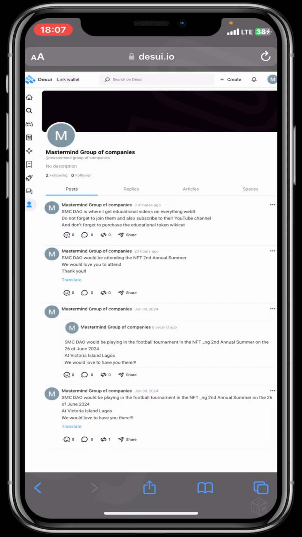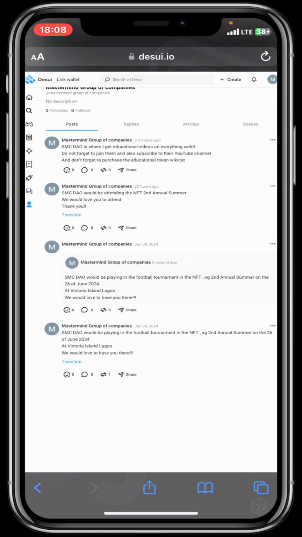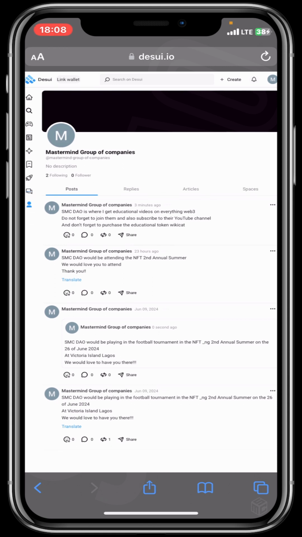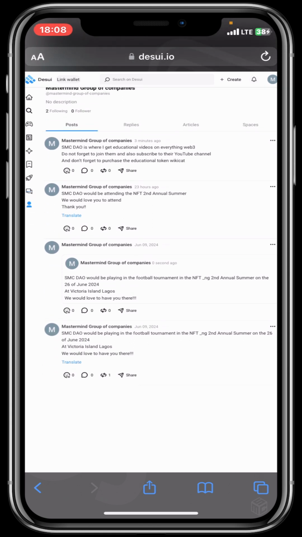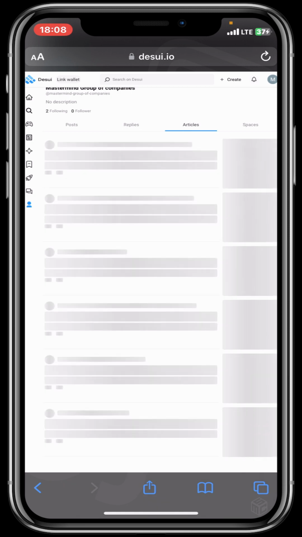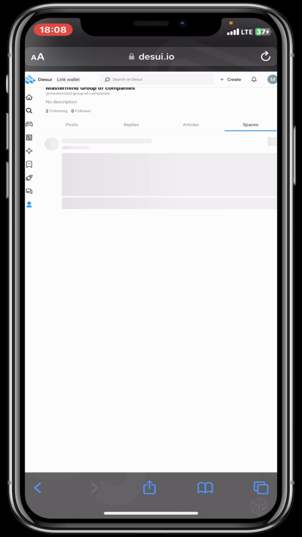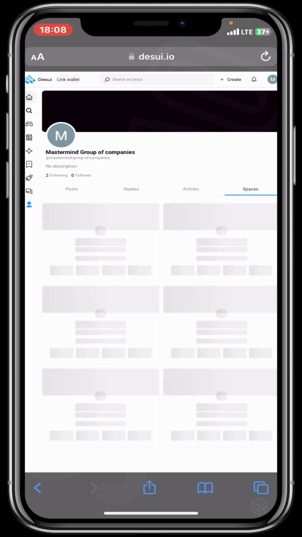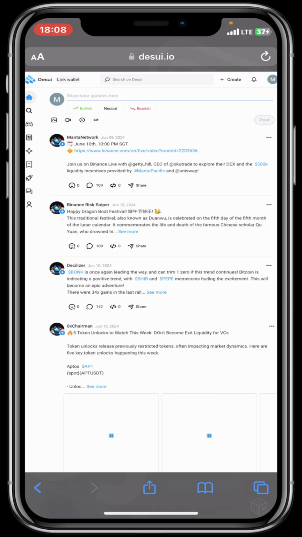Now, last but not least, the icon which looks like a human bust. You can see your own profile. You can see the posts we've made, a lot of posts we've done, even though we don't post much. These are the posts that we've done for a little while. These are the replies, the articles you've done, and the spaces which you've created. I hope with this little video you've been able to know how to use and work around the Desui website.